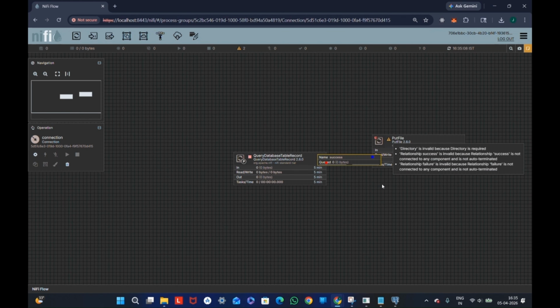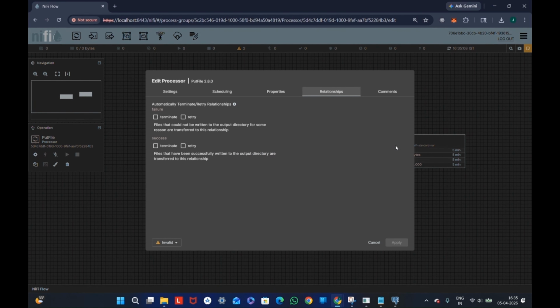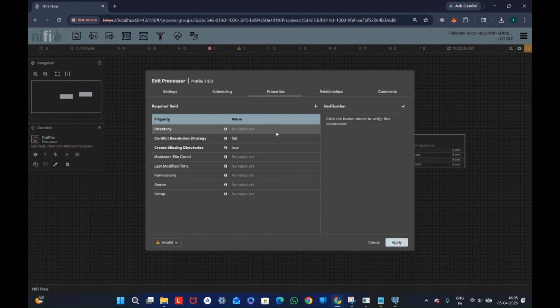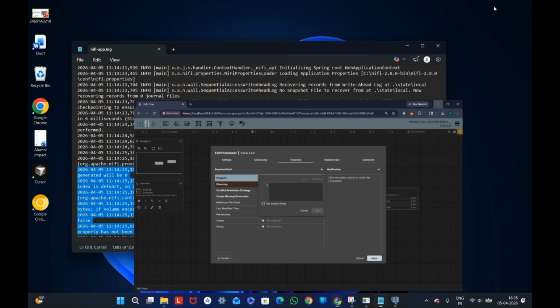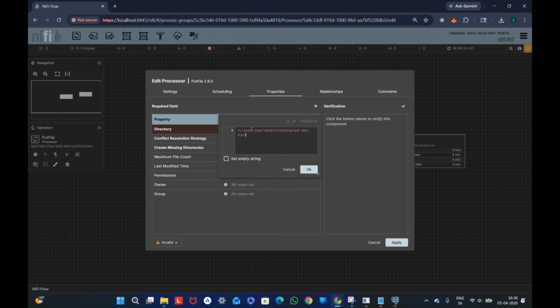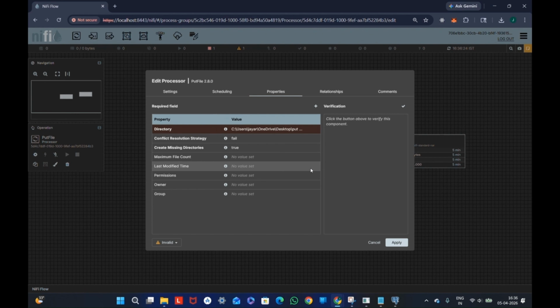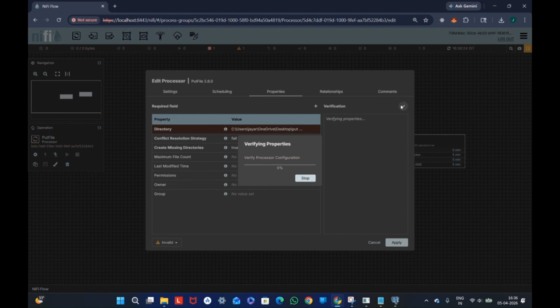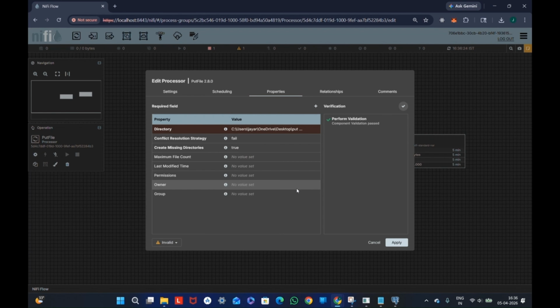Right click on it and select configure. In the relationships tab, enable automatically terminate for both failure and success. In the directory property, we need to specify the destination folder where the files will be stored. For this example, I'll create a folder named put data file. Copy the folder path and paste it into the directory property. Also, don't forget to remove the double quotes and then click OK. Next, perform the verification. You can see that the verification has passed and then click apply.